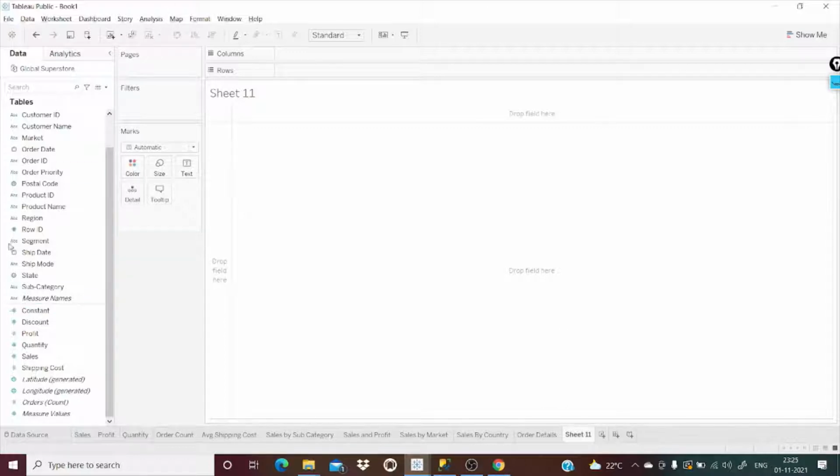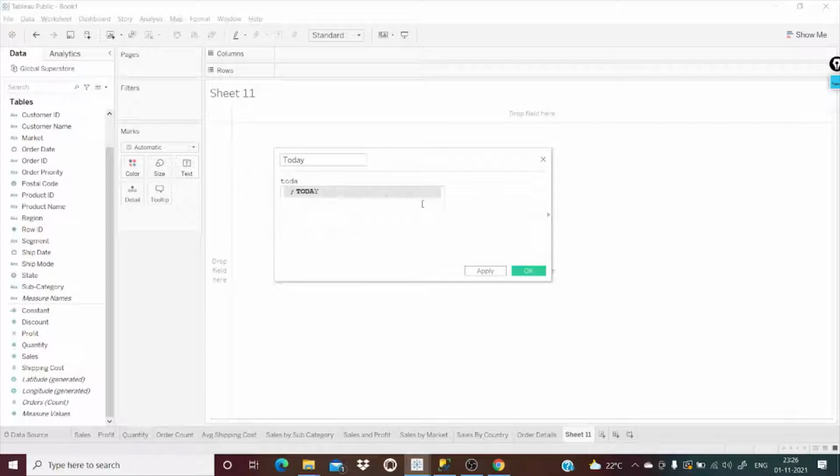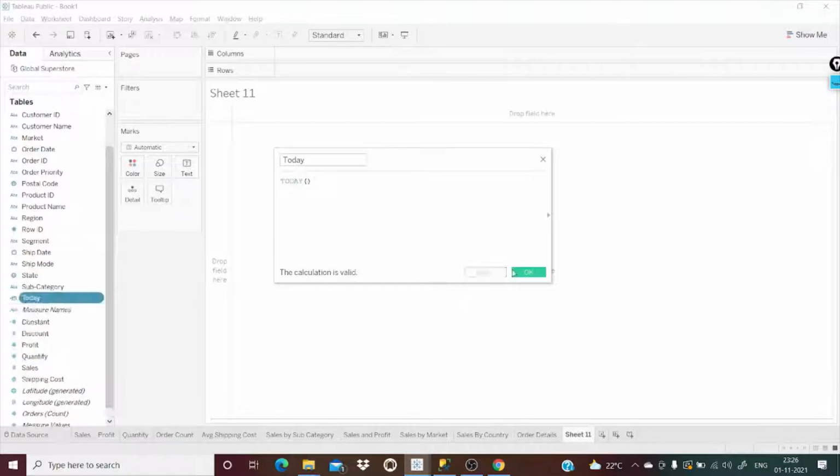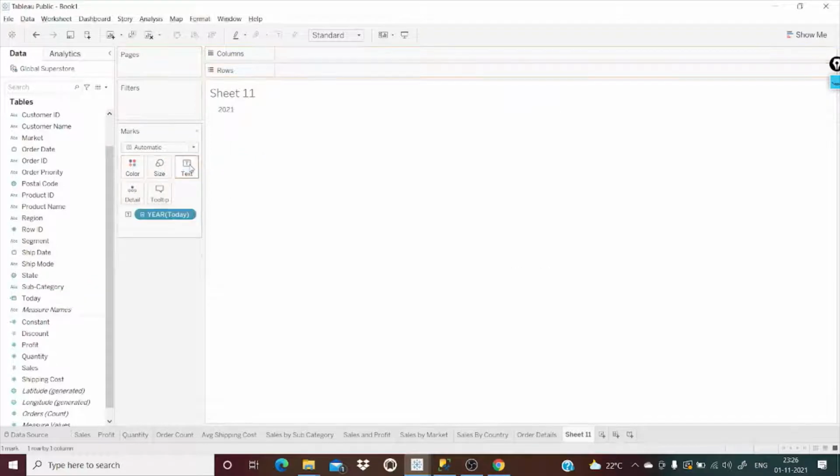But in this case, we do not have any recent data. So what I will be doing is I'll just take the system date and show it as the last refresh time. For that, we would like to create a calculation field called today. Today is the function which gives today's date. Just apply it and then drag and drop it to the text.